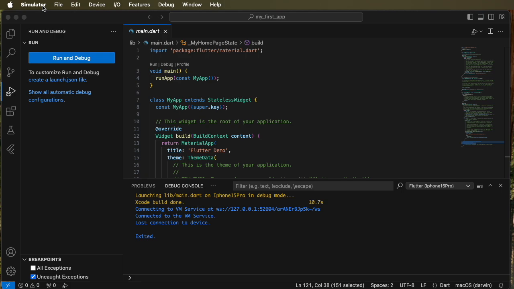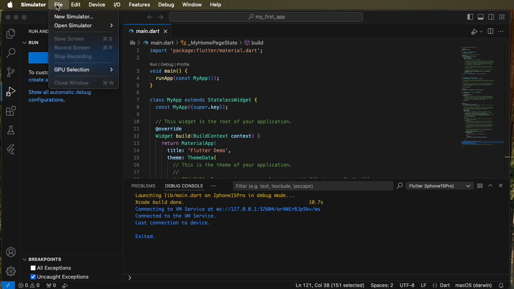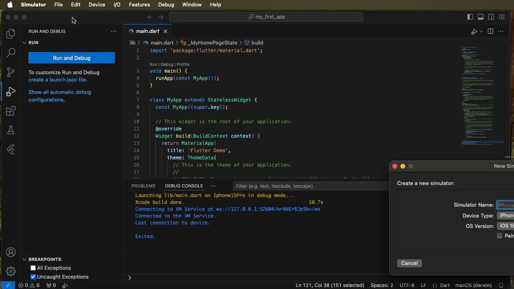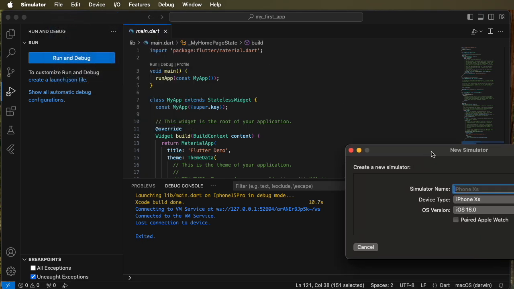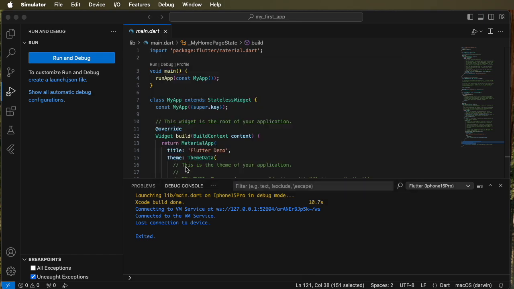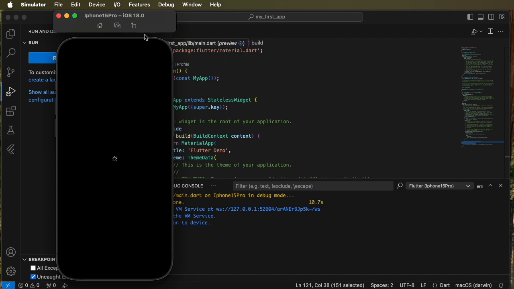And now let's look at the simulator menu items. Simulator here is About, Settings, etc. File has Open Simulator and New Simulator. Under Open Simulator, I've chosen the iPhone 15 Pro. If I hit that now, the simulator will open up. Alternatively, you can go to New Simulator, and let me drag that back into the screen, and you can set up your simulator right here. We won't do that right now. Let's go back here and select my simulator, which is the iPhone 15 Pro, and there it is.